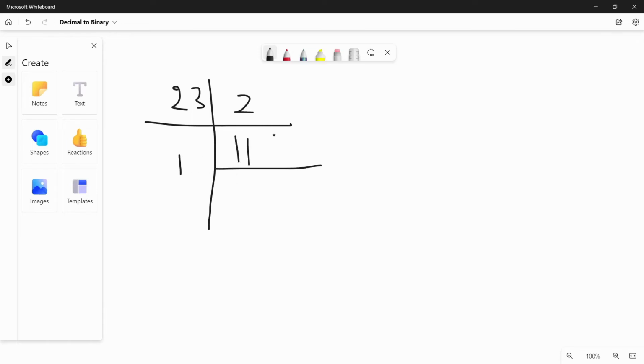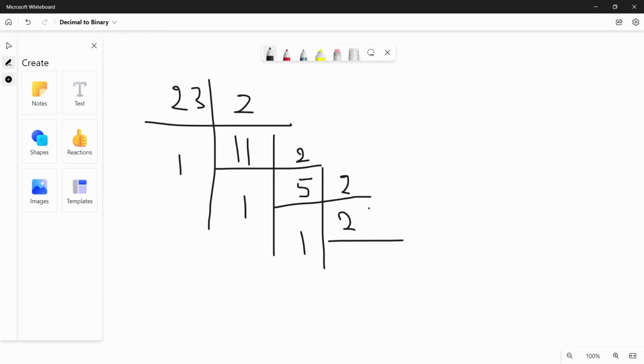If I also divide 11 by 2, I'll get 5 and a remainder of 1. So again, I'll divide 5 also. 5 divided by 2, I'll get 2, remainder 1. But if you divide 2 by 2, you'll get 1, remainder 0. But 1 divided by 2 is equal to 0, remainder 1. And that is the binary format.